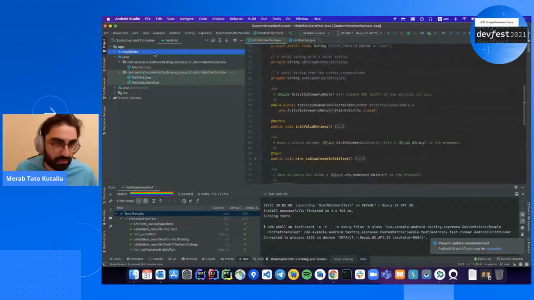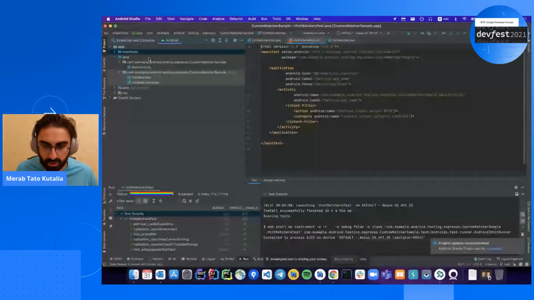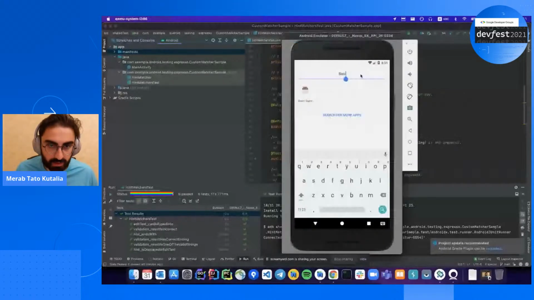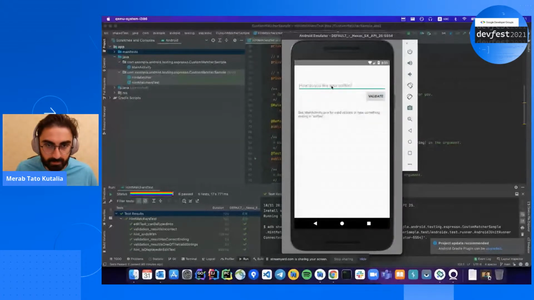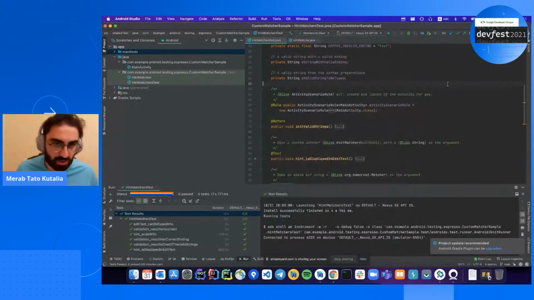Here I want to build the application first and show you how it's done. So this, oops, no, this is a different one. Custom matcher here. Here's our hint. How do you like your coffee? And then test and validate it. Bad choice, but it says that something that ends in coffee, for example, espresso coffee, is a good choice.